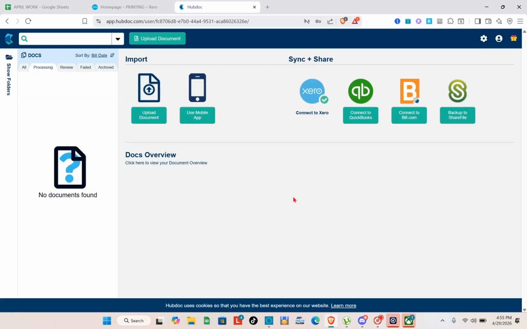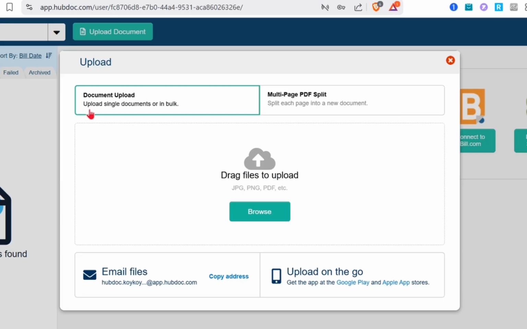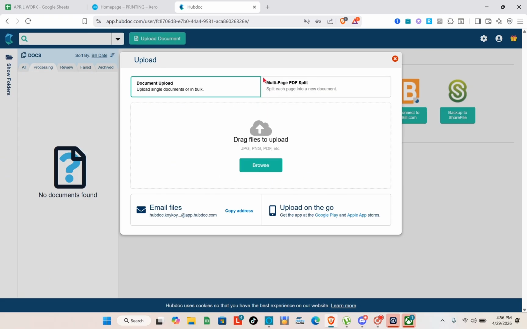And once everything looks good, it is time to send it to Xero, and then you just have to click the publish button, and you have the options to create a bill, create a spend money transaction, and choose what fits your document. Okay, so you just have to upload your documents right here. So you have the document upload, every single document or in bulk, or multi-page PDF split each page into a new document. Okay, and then we also have the email files, the upload on the go.